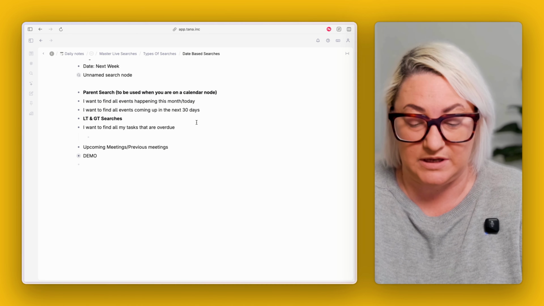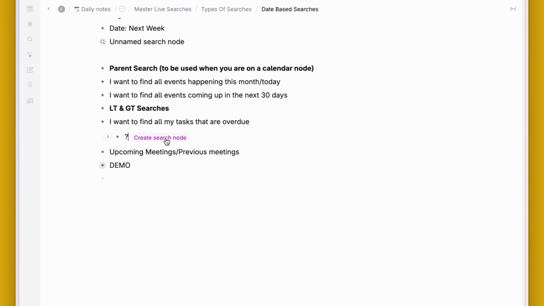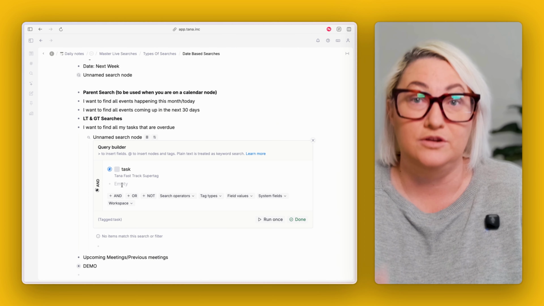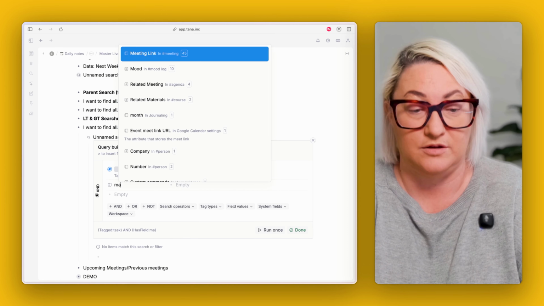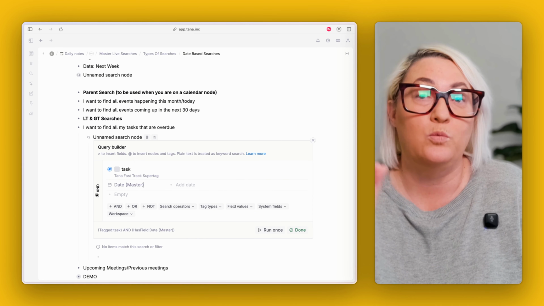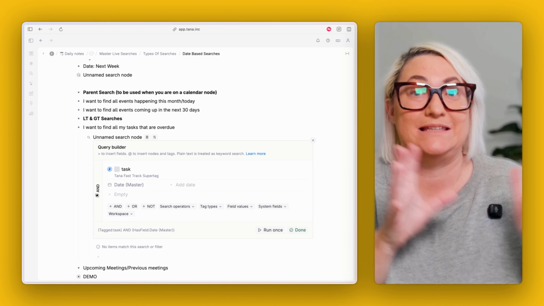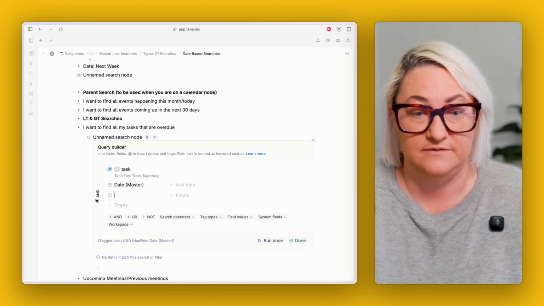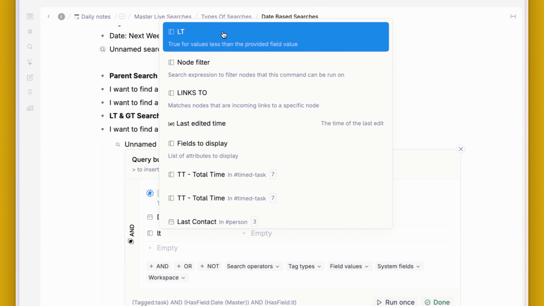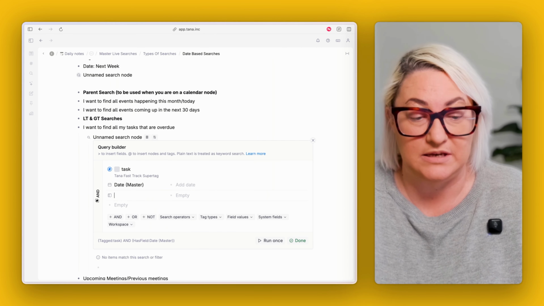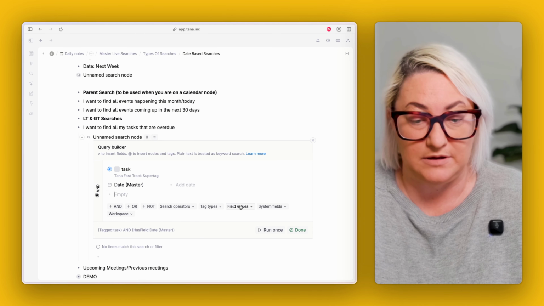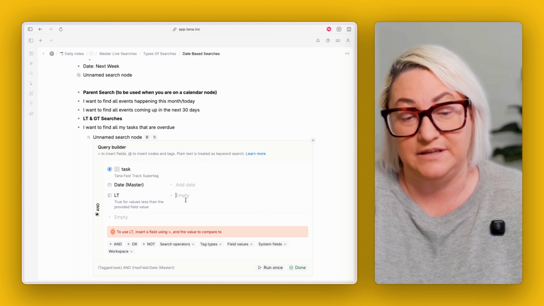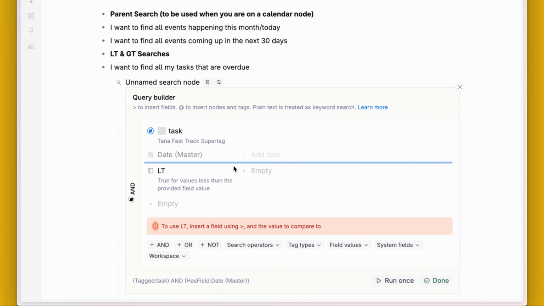So if we come in here, we can type our question mark and create search node. Again, we're looking for our task super tag. So task. And then usually what we're doing is typing here and going our date master. But what we want to do is find anything that is less than that date. So we need another field in here, which is the LT field. So if we type shift period and we just type LT, you'll see LT come up. Now, the other way to get this to come up is if we go search operators and LT, right? And then you can either create a field inside this field or just drag our date in.